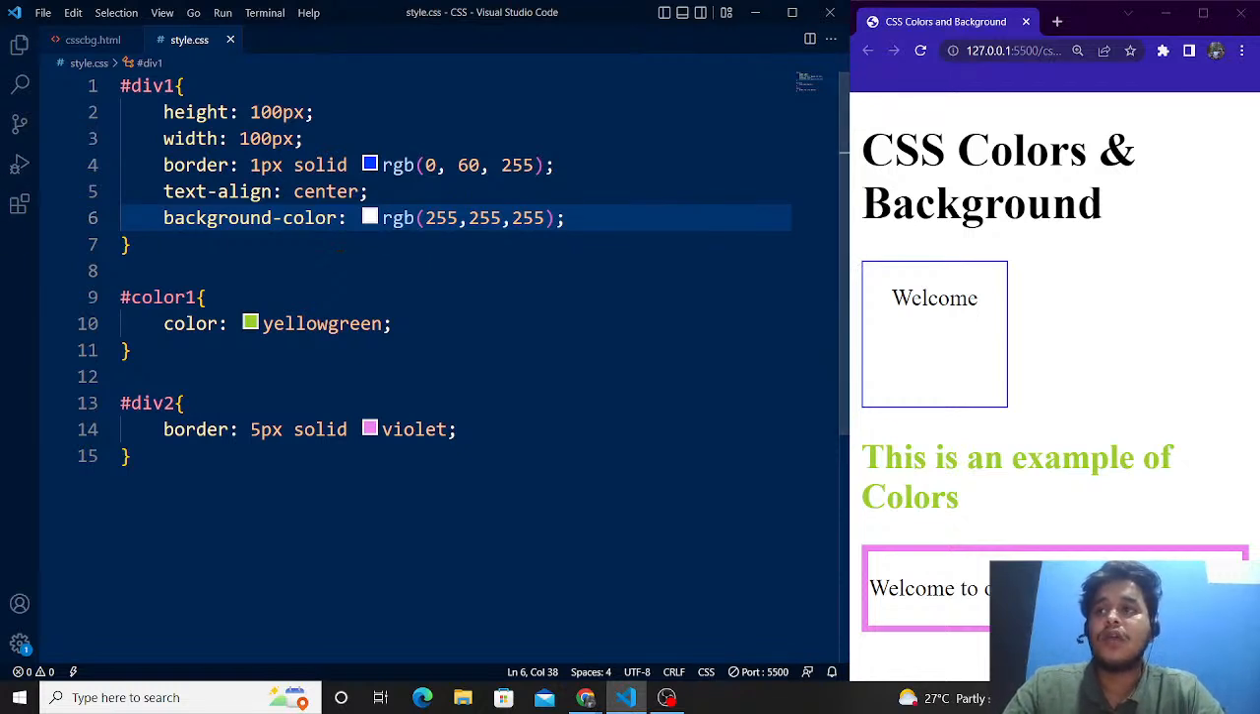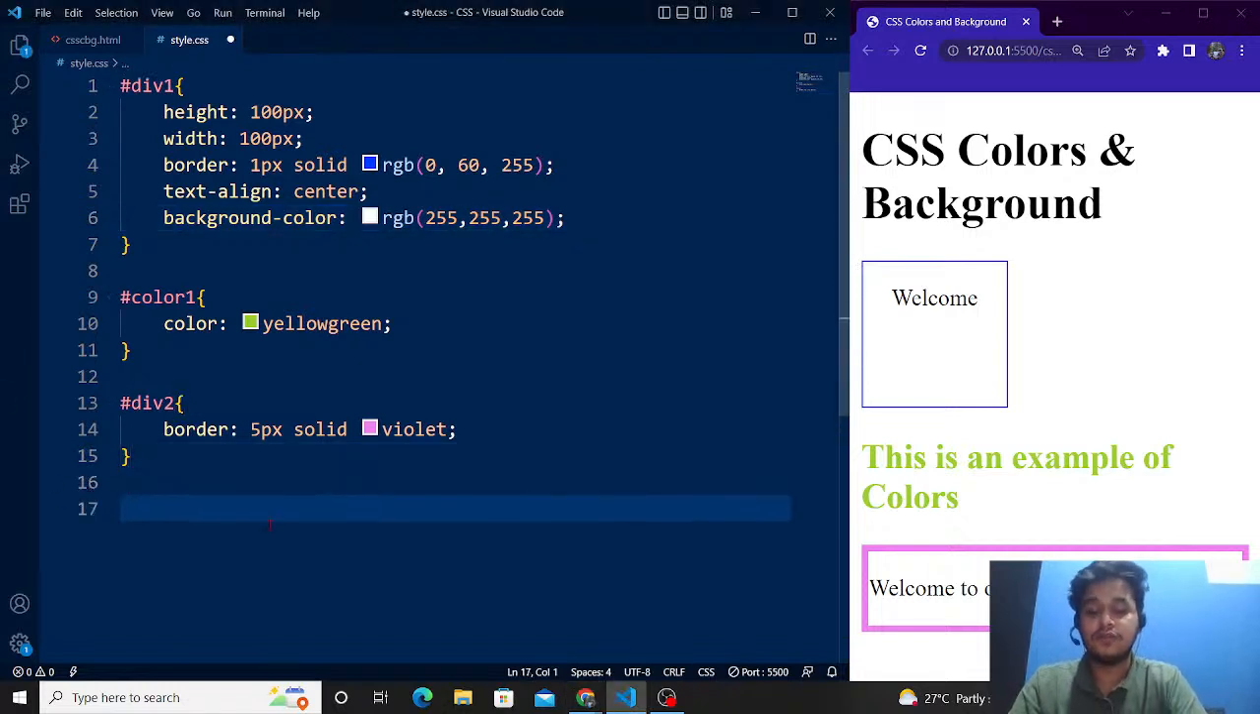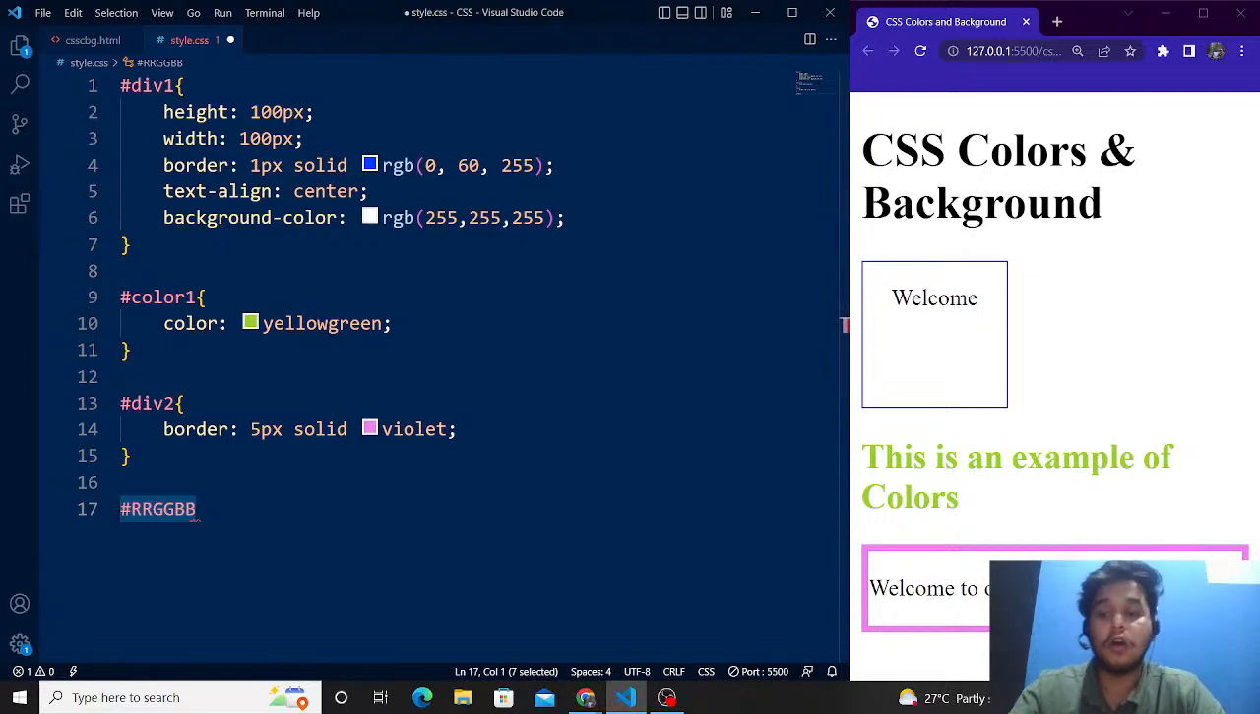Now the next value we can use is the hex value. Similar to RGB values, hex values are a little bit different. A hexadecimal color is specified using red, green and blue again. The syntax of using hex values is that it starts with a hash, then we provide two values for red, then two for green, and then two for blue. For example, if we want to display all black, we write hash 000000. It will be all black.